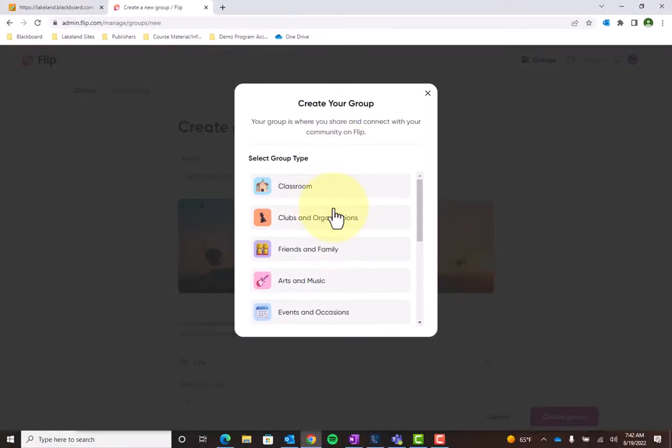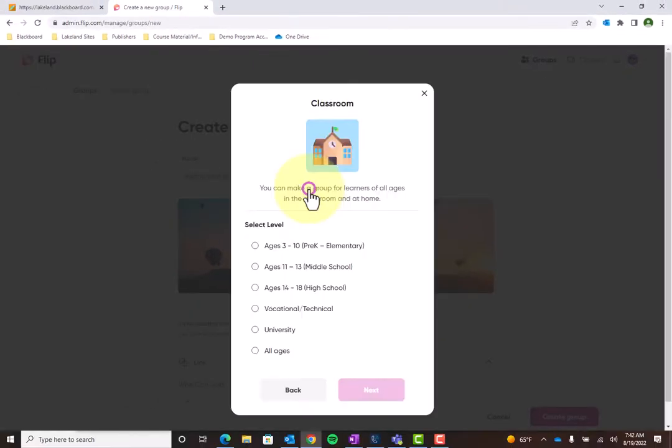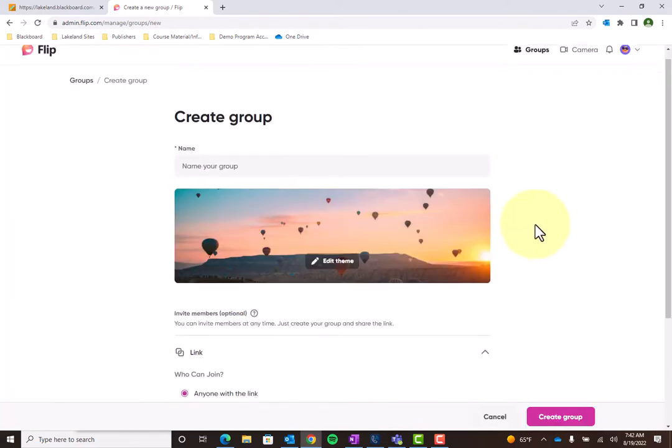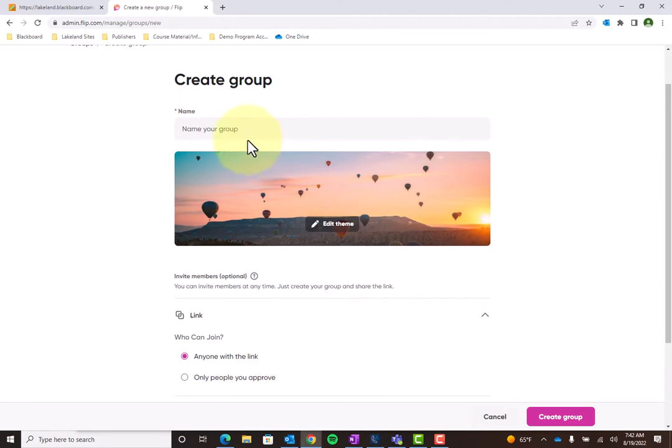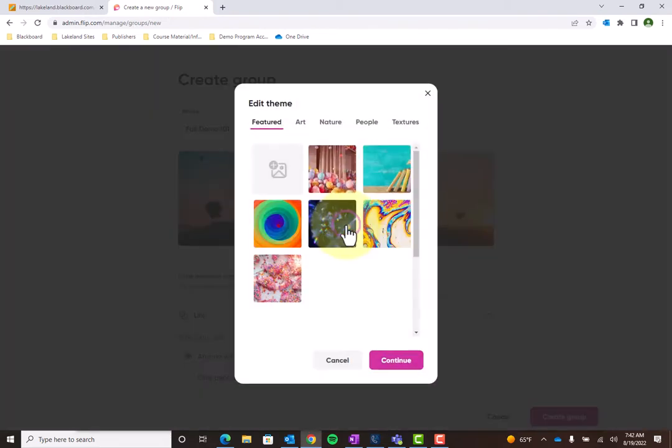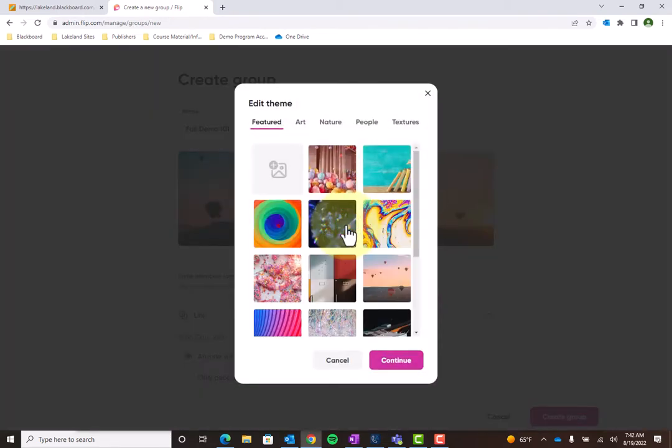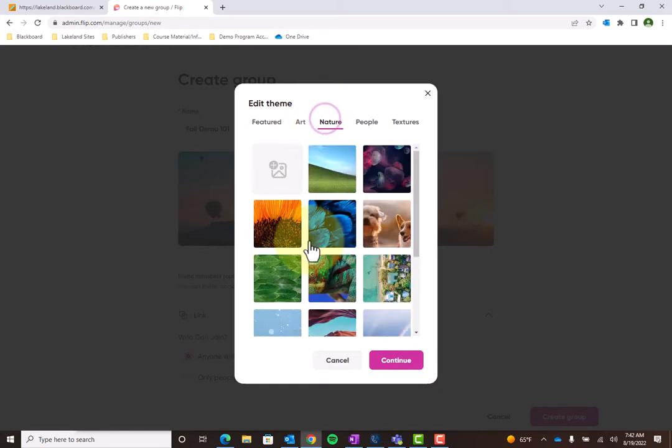From here, they're going to ask what type of group it is. I'm going to press classroom, and then I'm going to press university. Then they're going to ask for some information. They're going to want you to label it. This would be a place where maybe you want to label it with your course name. So for demonstration purposes, let's say I have a fall demo 101 course. Then you can do a little bit of customization. You can change the wallpaper, or you can leave it. It's really up to you.